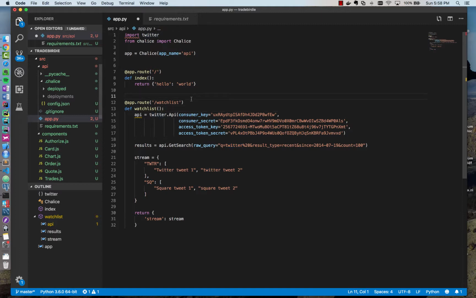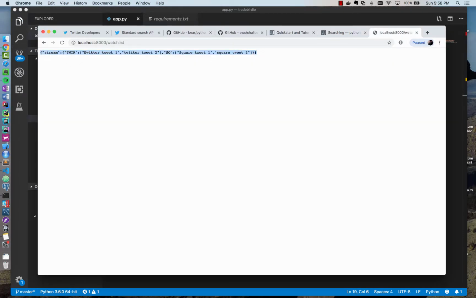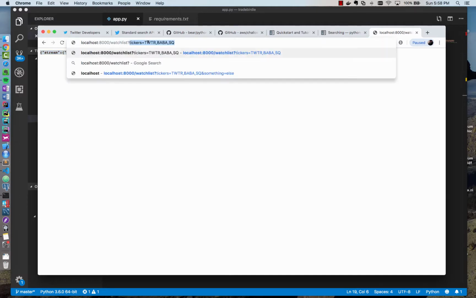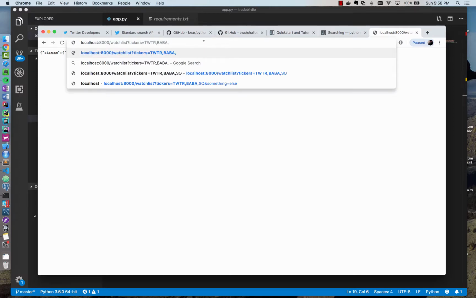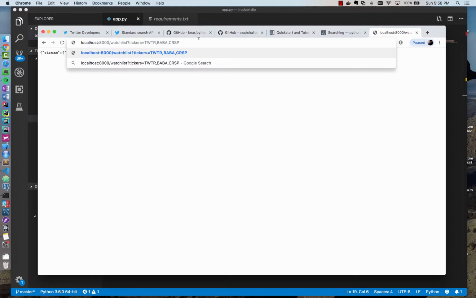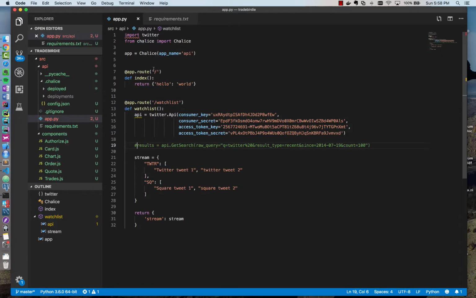But first, we need to get some input to this function. So we had /watchlist, which was returning this hard-coded dictionary. What we want to do is do like this. Type tickers equals and give it a comma delimited list of ticker symbols is how we'll approach it for now. And we want to make it do something with those particular ticker symbols. So let me change this up. Instead of Square, let's do CRSP, and then let's do Apple. And then we want tweets that are specific to those companies.